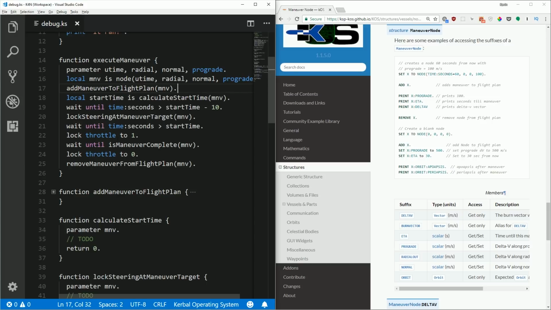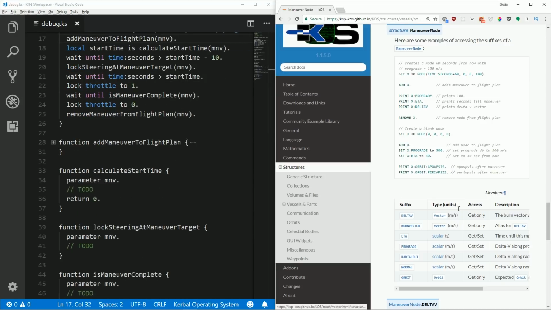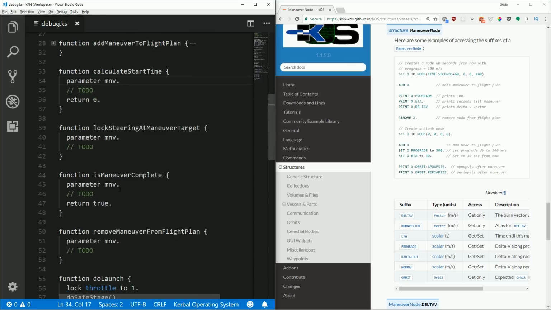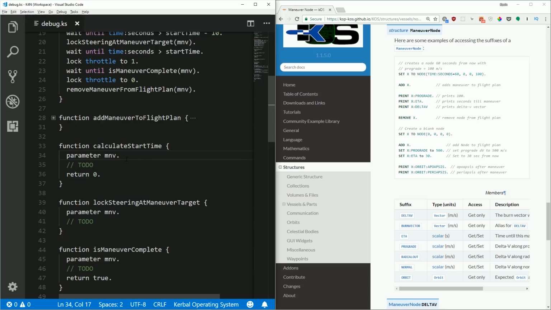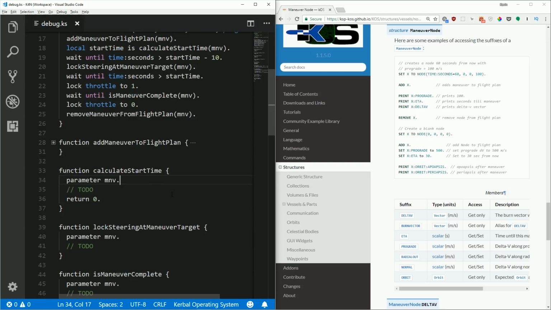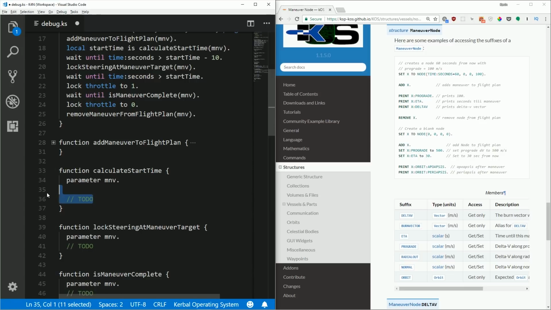So next on our list is this calculate start time function. I'm just going to keep these docs up here, and we can kind of refer to them as we're writing our code. We have 4 functions left. We had 5, and we've got to kind of figure out how to solve these small little problems. So this is calculate the start time for a maneuver node. So we get a maneuver, and we need to figure out when are we supposed to start burning that maneuver. Right now we said return 0, which isn't particularly helpful. So we'll go ahead and get rid of that line, and we'll get rid of this to do as well.